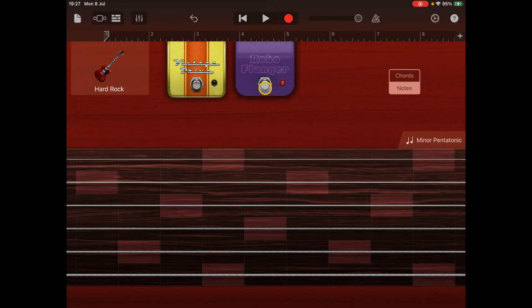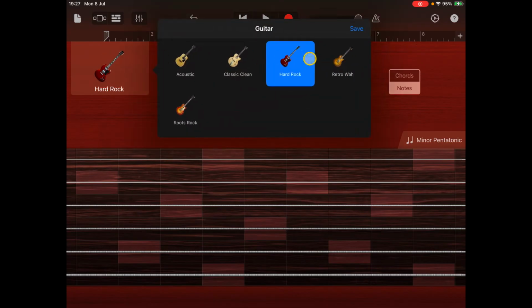You cannot change these. These are fixed as part of the sound, but you can switch them on and off. These are predetermined for you. Given if you wanted to choose a wah guitar, let's go to that now.